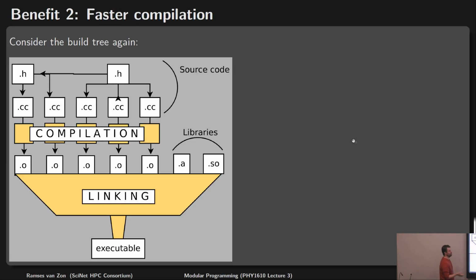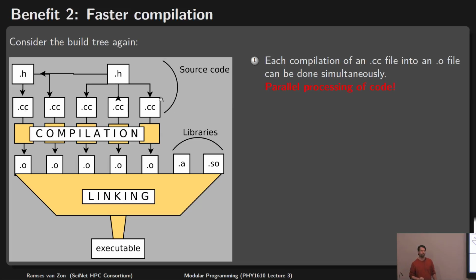Another benefit is the speed by which you can compile. So if I have this build tree again, and assuming I have this makefile to help me do this, what it can do is it can actually parallel process these files, because each of the .cc file compilations into the .o file is now independent.